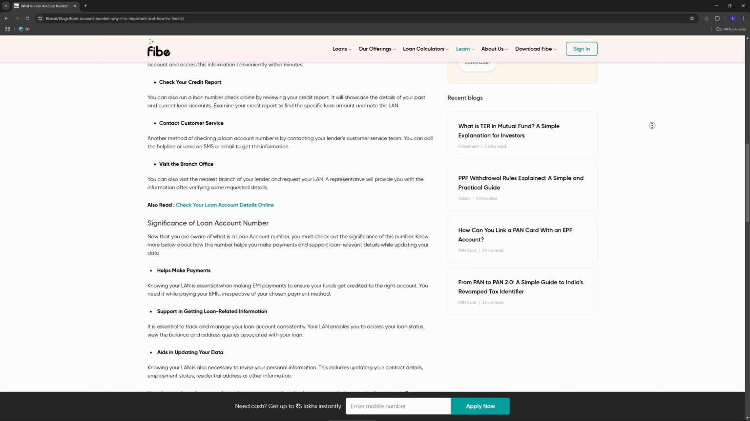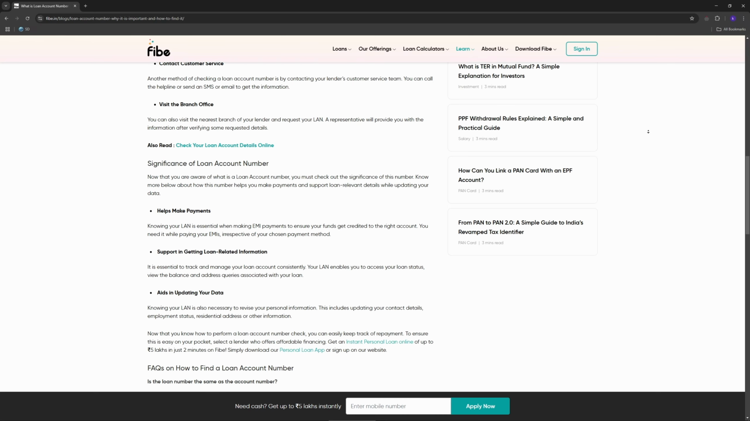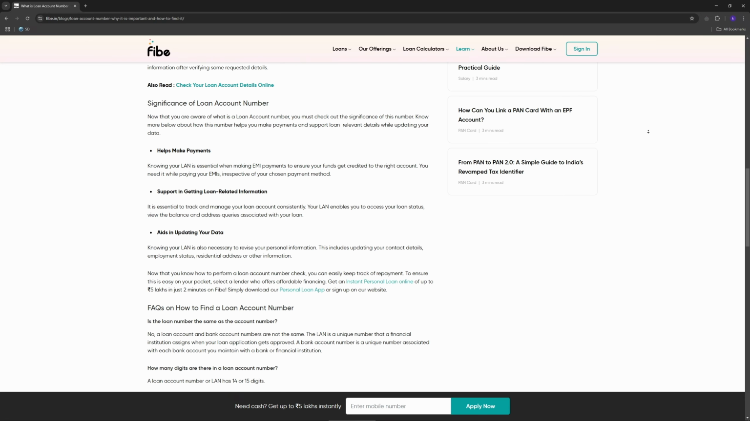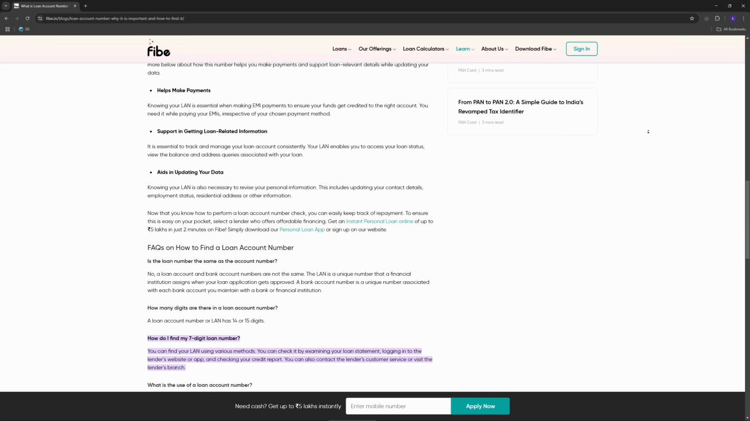After that, you can also check your Home Credit online accounts. Visit the Home Credit website and log in to your accounts. Once logged in, go to your loan account page or account summary. Your account number should be displayed in your loan details or on the main accounts overview page.